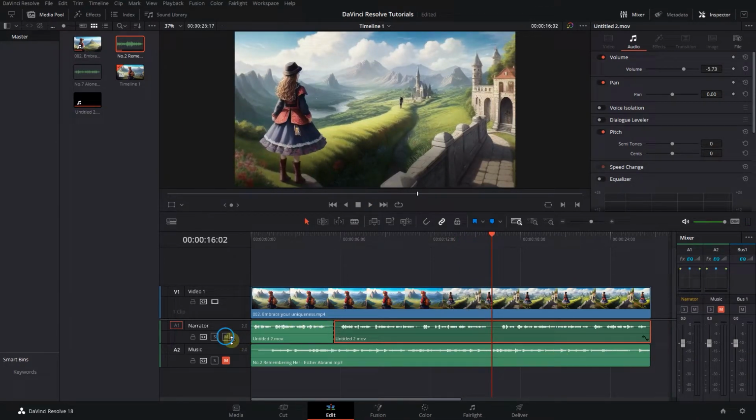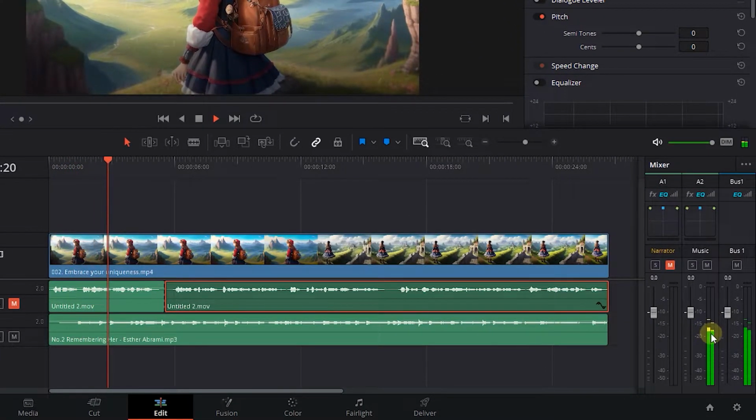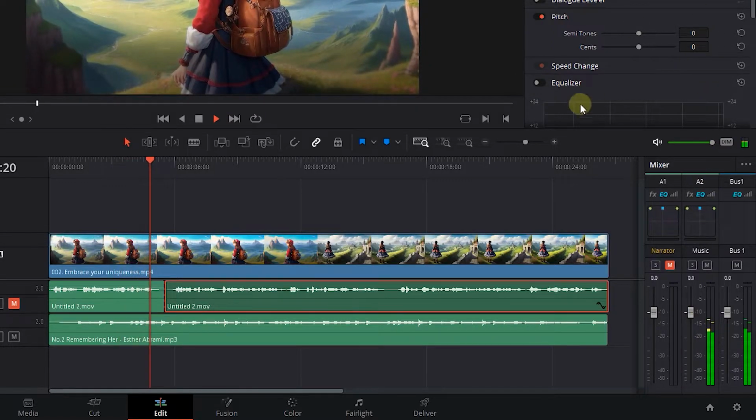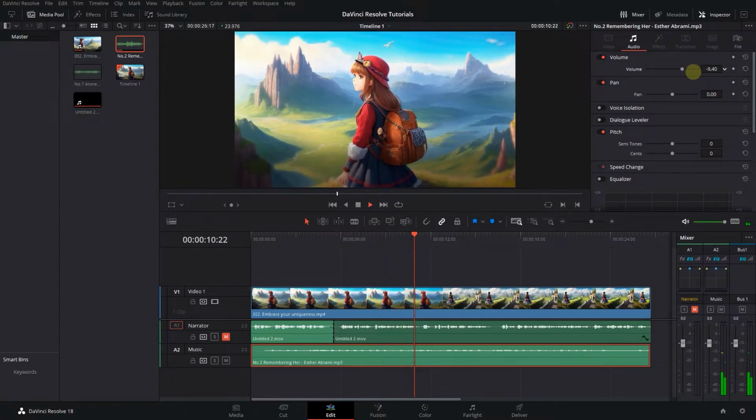Now let's mute the narrator and adjust the music volume. For the music, it depends on the type of music you're using, but it is a good idea to keep it in the green parts so we don't see any yellow parts. So here I just select the music and decrease the volume a little bit.